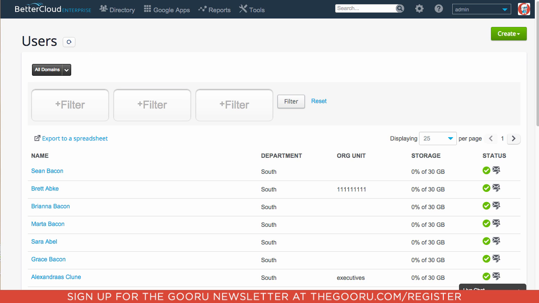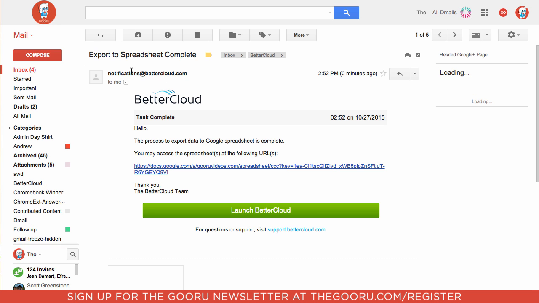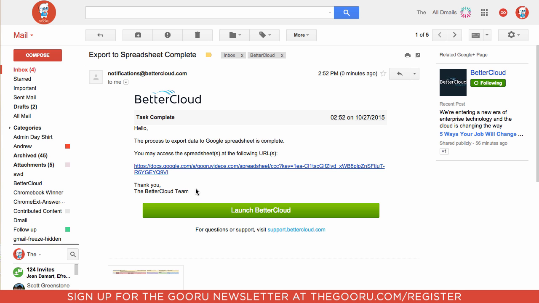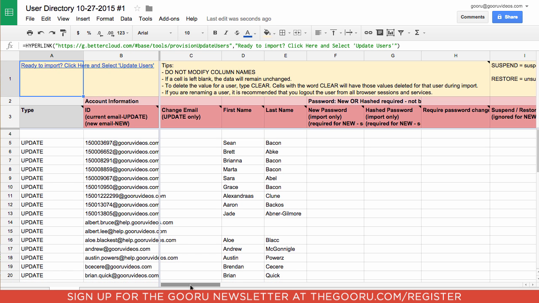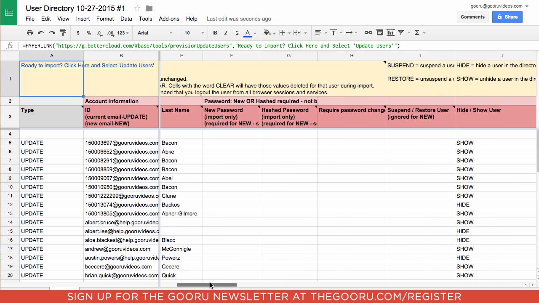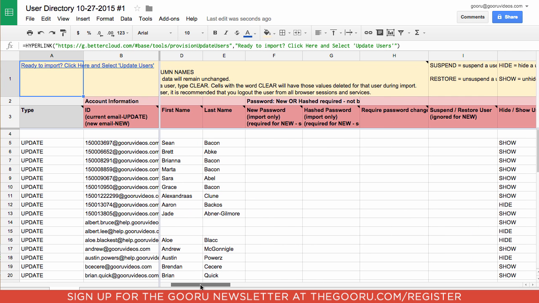What we'll do now is go into our inbox and see if we got an email from BetterCloud with that list of users. And as you can see here, we have a link to the spreadsheet that contains all these users. We'll open that up. And you can see all the users here, and you can sort these or whatever you need to do to pick the right ones that you'd like to suspend.